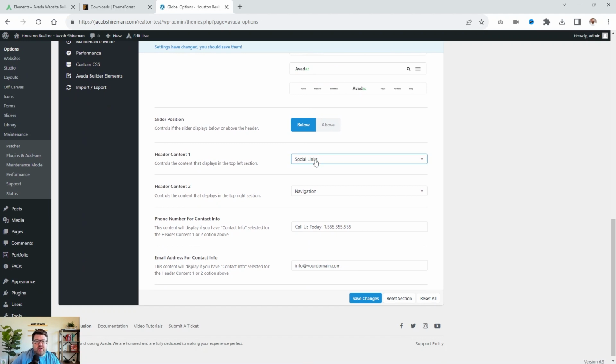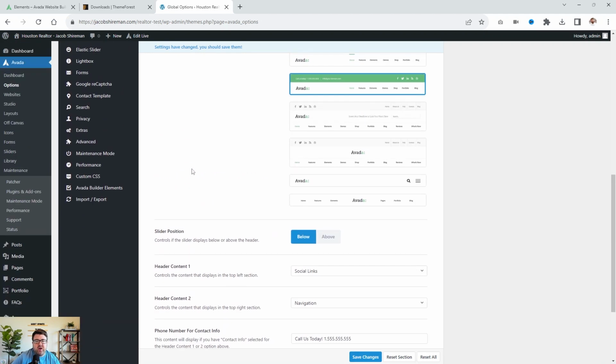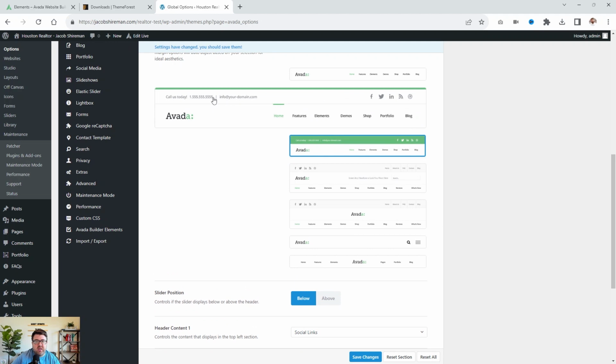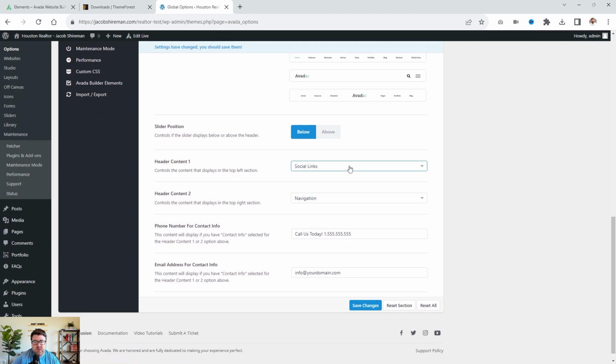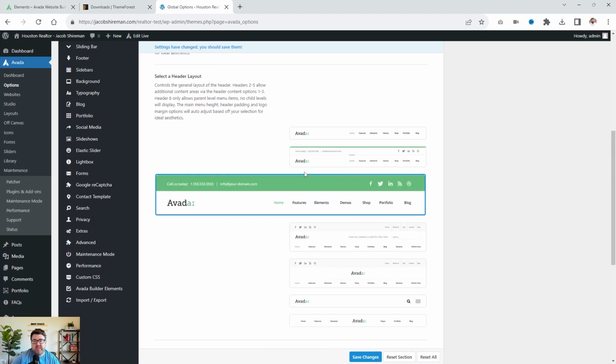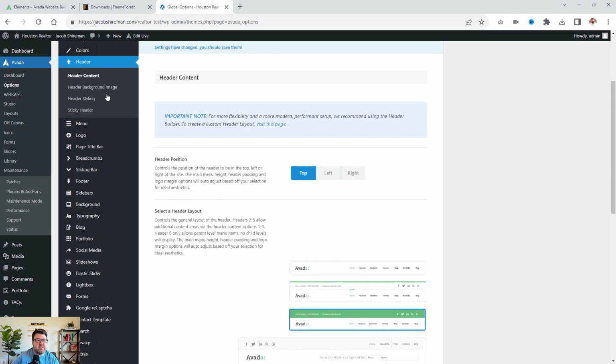And then you can choose what is in header content 1. So when we look here, what is in this area? So this would be header content 1, and this would be 2. Social media links. You want navigation, and here's all the options. So if you wanted the contact info to be in the first one, social media to be in the second one, and then you fill this out and that would update that information that goes in here. And then you would just save changes.